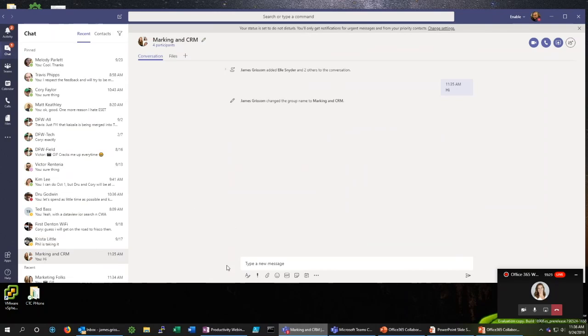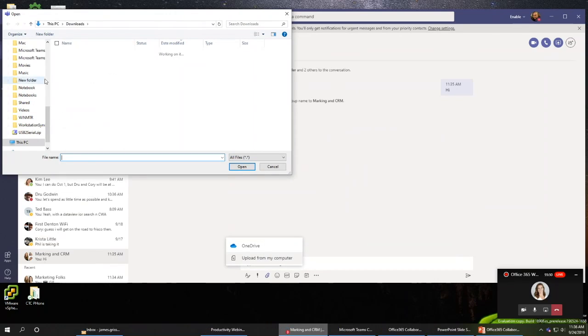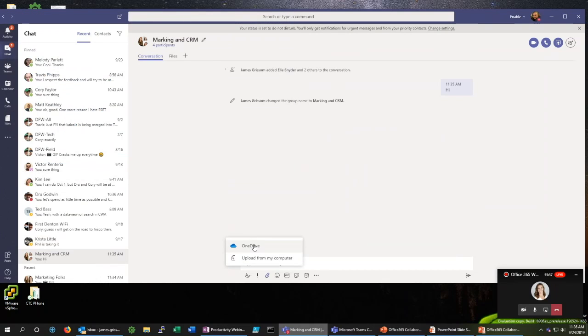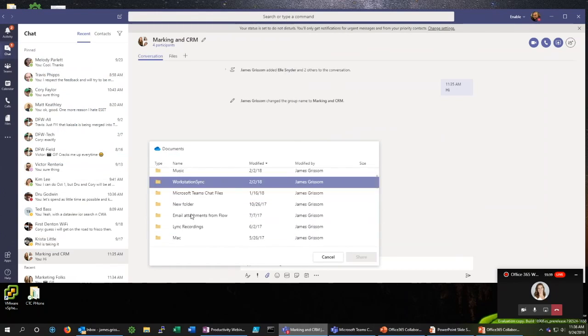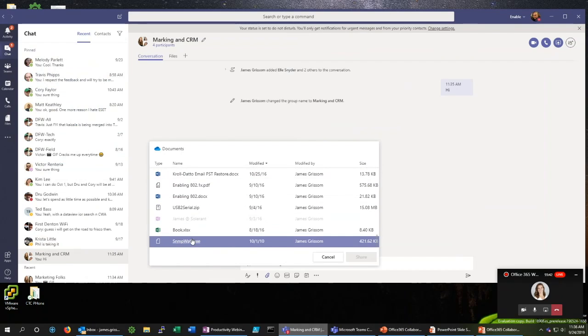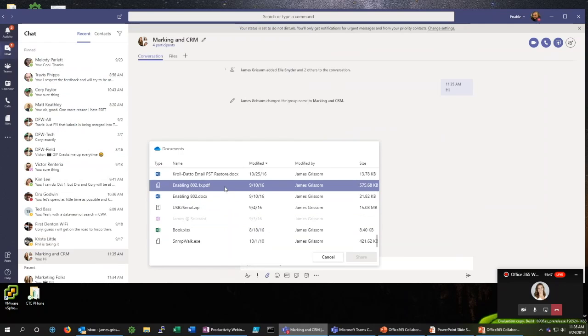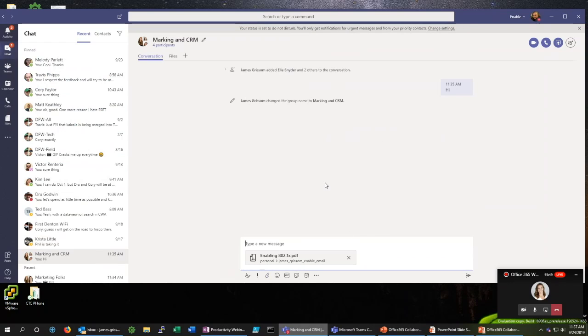So if I attach a file for us and I say, hey, we're working on this and I'd like you to take a look, I can attach either directly from my computer and browse for it like normal, or I can attach directly from OneDrive and it's going to open my OneDrive immediately there and allow me to choose files. So I'm going to choose this and I'm going to share it, and it's going to send that as a link to that document.